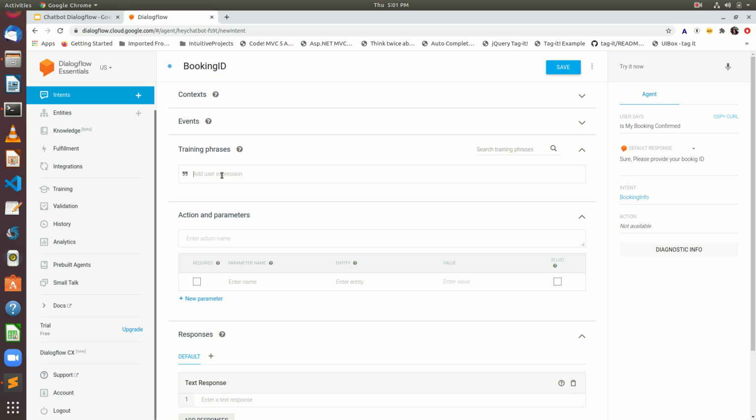Okay, so let's say I'm providing the chatbot a booking ID. For example, AS09 QWER. These are some dummy booking IDs. I'm following a syntax here: starting with two characters, then two digits, then four characters.